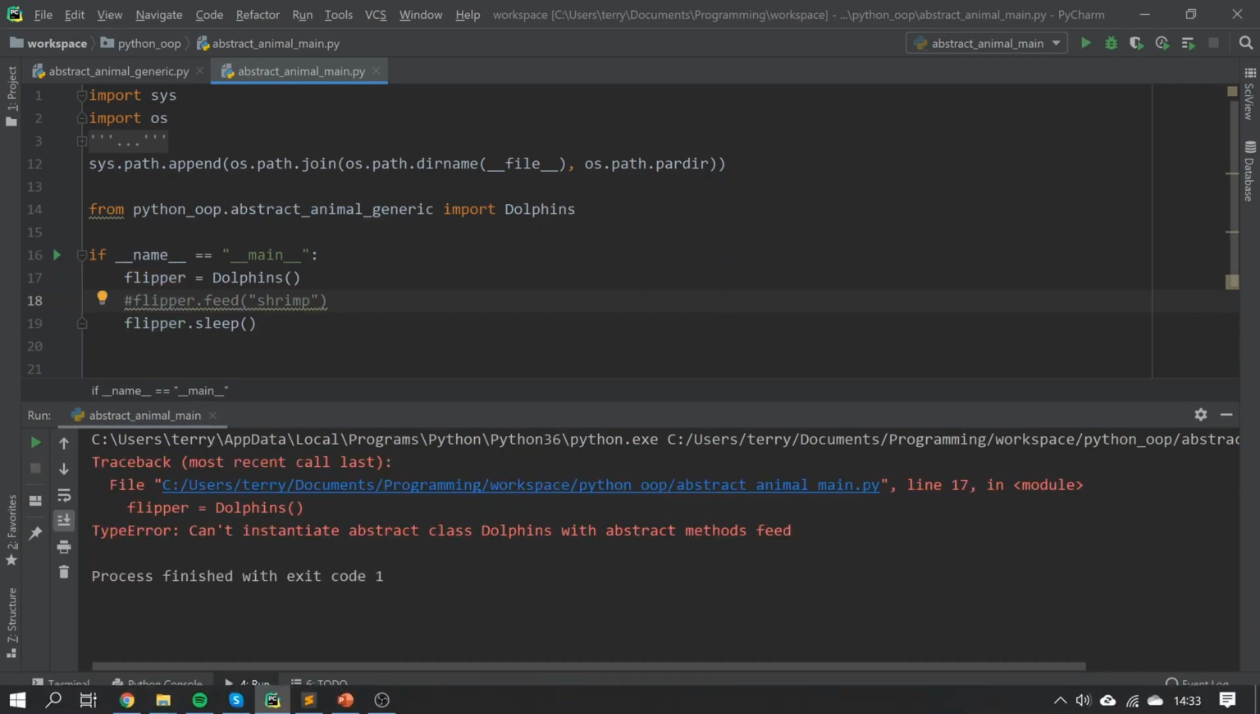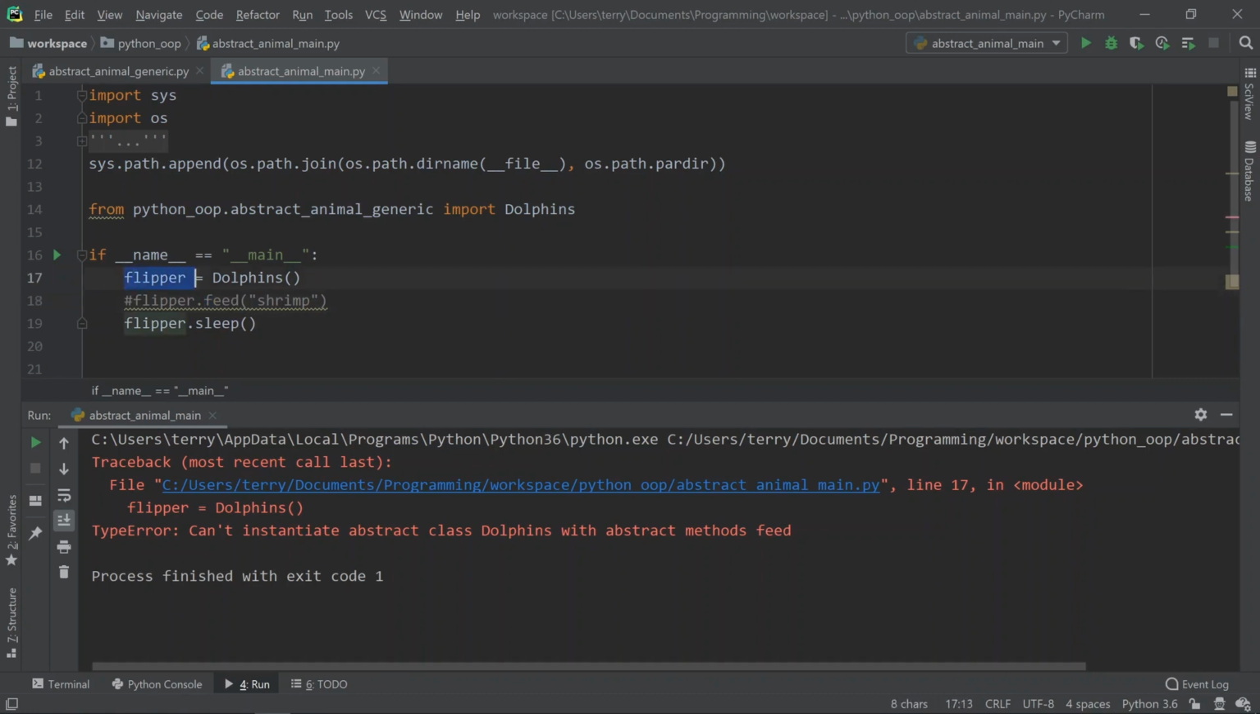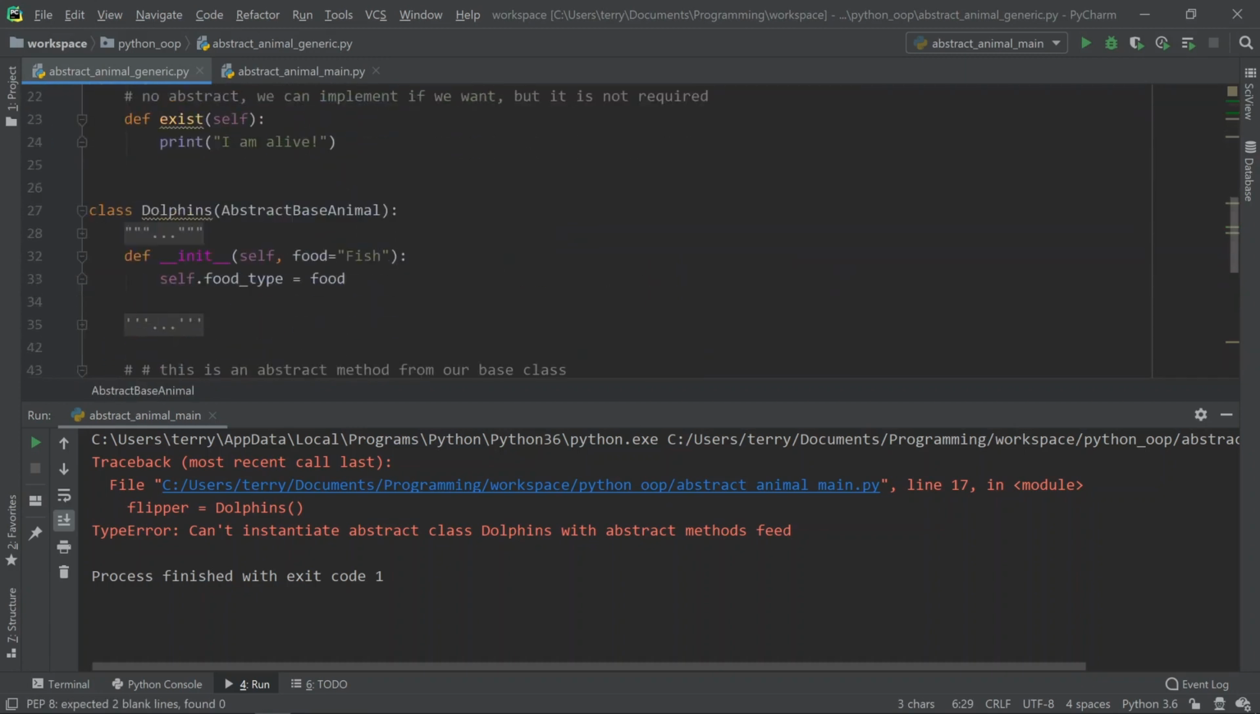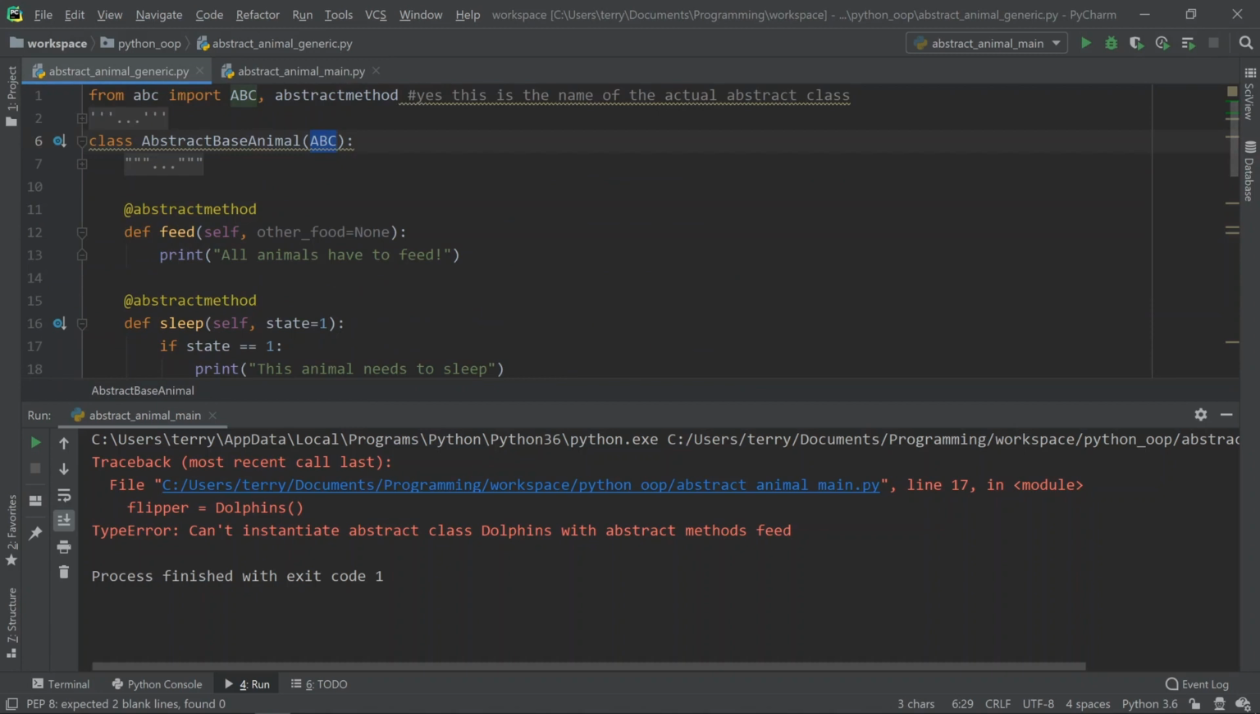So as you can see here, even with that, we don't have this method being available. Before, the message was showing that we could not call this, that's fine, but we are more interested in this: we cannot instantiate this object before all the abstract methods are implemented in the class that is extending the ABC class, all right? And since dolphins is extending abstract base animal and abstract base animal is extending ABC, we have this error, all right? So this is encapsulation. Thank you and happy coding.